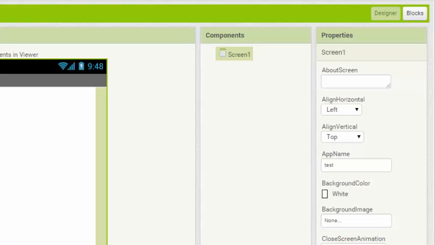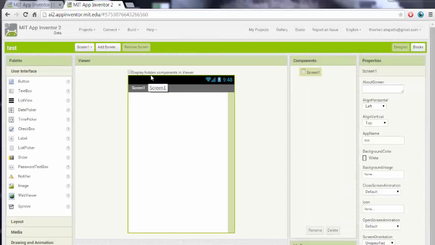The Designer window allows you to design user interfaces, while the Blocks window allows you to write code to make things work. Let's start by designing the interface. Remember from the design of the Tree Museum, we want our app to display the pictures and descriptions about the trees.